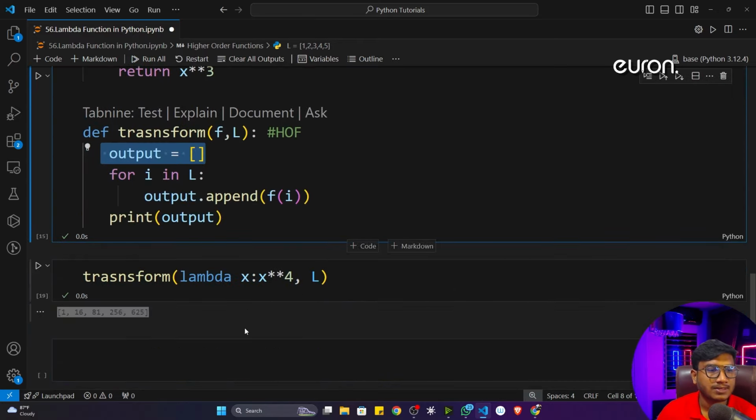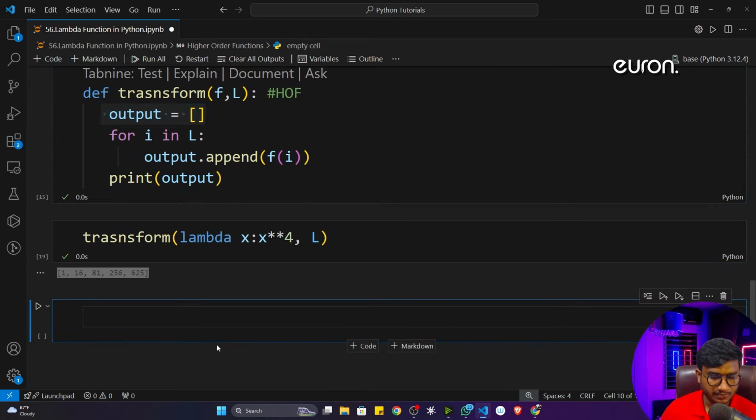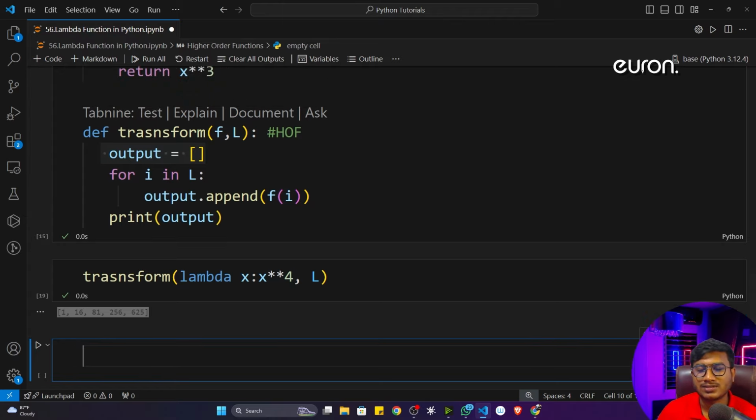Now inside Python, we have some higher order functions, called map, reduce, and filter. These three higher order functions we will be learning. And trust me, whenever you work in the data science domain, these higher order functions will help you a lot. So in the next video, we'll try to understand these higher order functions inside Python, how we can use them, and what is the advantage of using them.